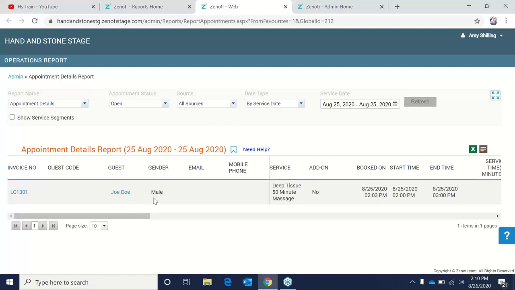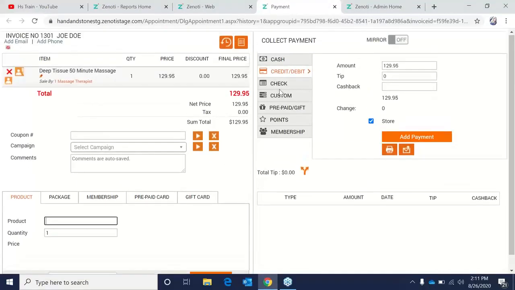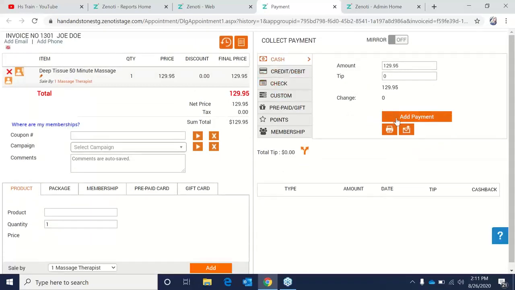It looks like Joe Doe received a 50-minute deep tissue massage and he didn't get checked out for it. So this will give me the opportunity to go back and perhaps ask the sales associates who were working at that time what happened. Maybe there was an issue with his service, or maybe he had just such a great massage that he left and forgot to pay. Either way, I can find out what's going on and I can go directly into the invoice number right over here. And then here I can go ahead and close out Joe's appointment.